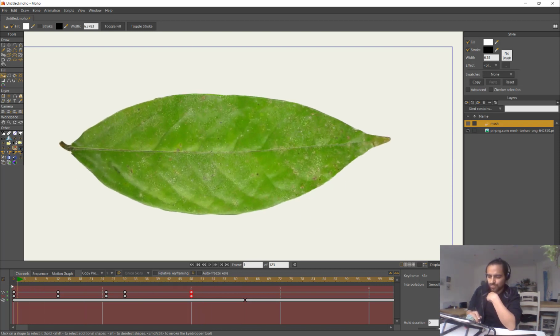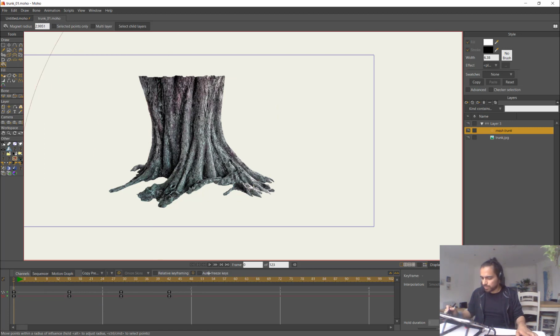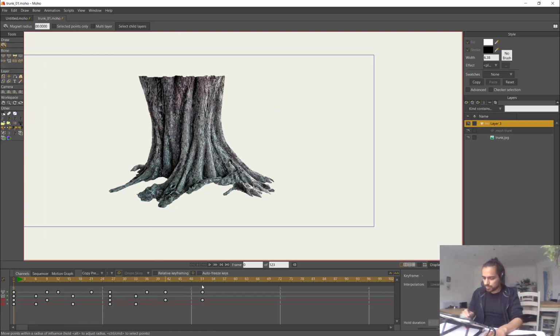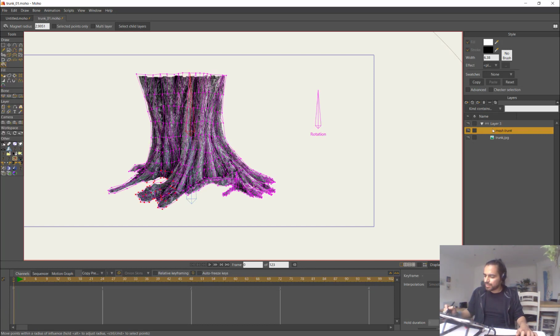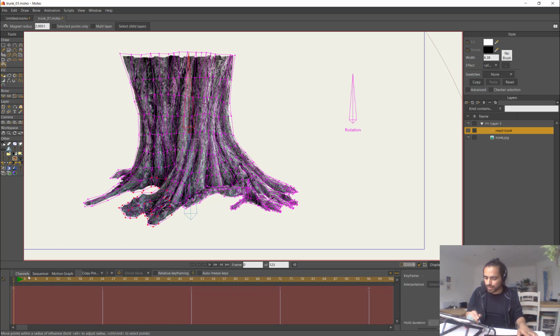Okay, so let me show you the last example. There is a trunk here. I created the mesh. Let me remove the animation of this. So for this, I created this mesh. So you can see how the mesh follows the shape of the trunk. You can actually read the trunk here. It makes sense, and I try to follow the shape of every fold it has.